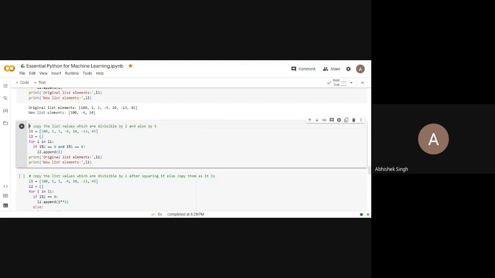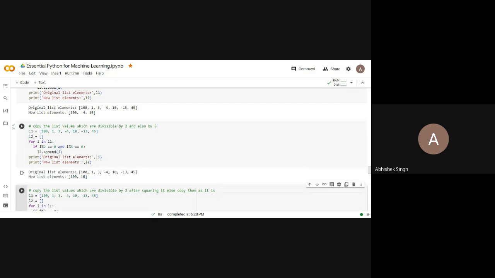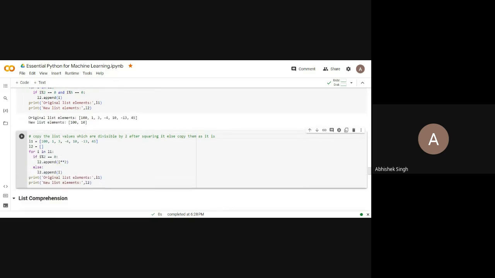Suppose someone says, okay, now not just 2, 2 and 5. If the number is divisible by 2 as well as 5, then only append it. And here it is written and, it means logical and. It should be divisible by 2 as well as divisible by 5. So if you just see here, 100 is divisible by 2 and 5, 10 is divisible by 2 and 5. So my new list should have two values, 100 and 10.